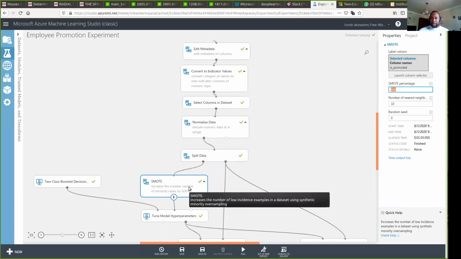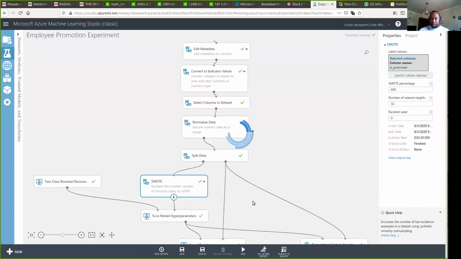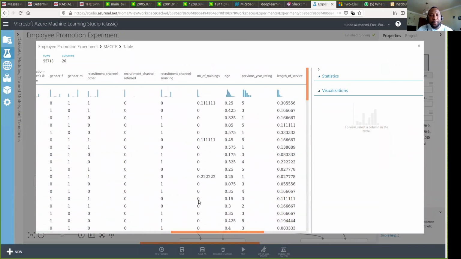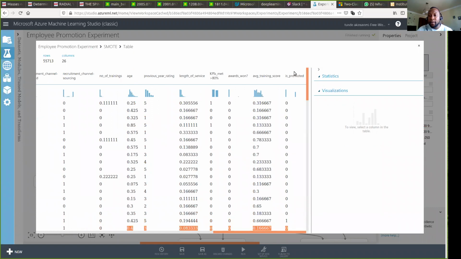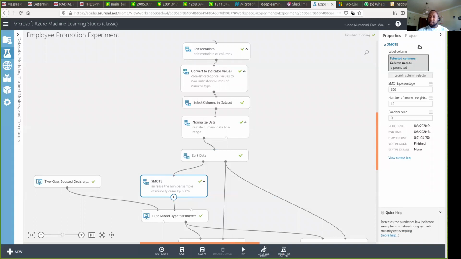After that has been done, I can show what the data from this model looks like. You would notice that now I have way more samples, 55,000 samples. And if I go to the is promoted column, you can see that now we have some sort of a closer balance between the non-promoted and the promoted cases, which is very useful in making sure that the machine learning model learns very well both of the cases.